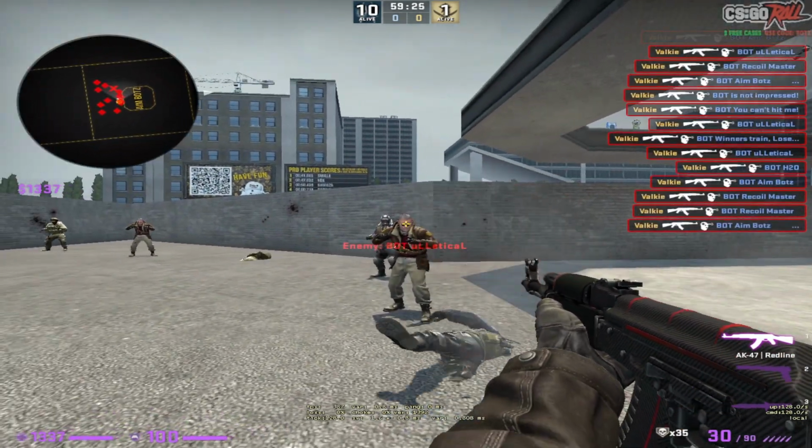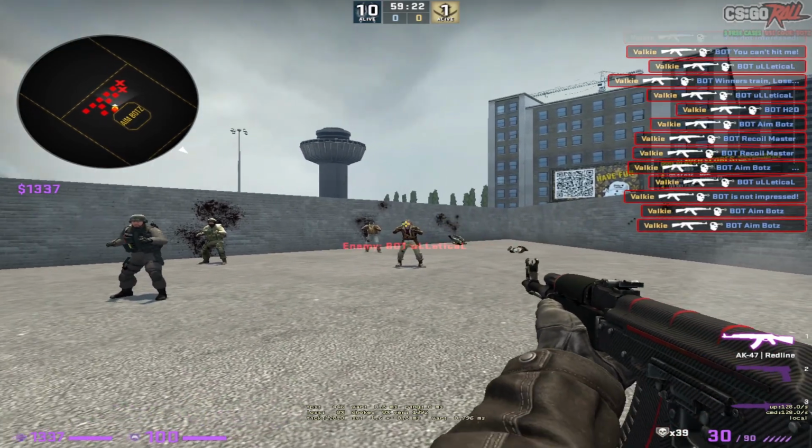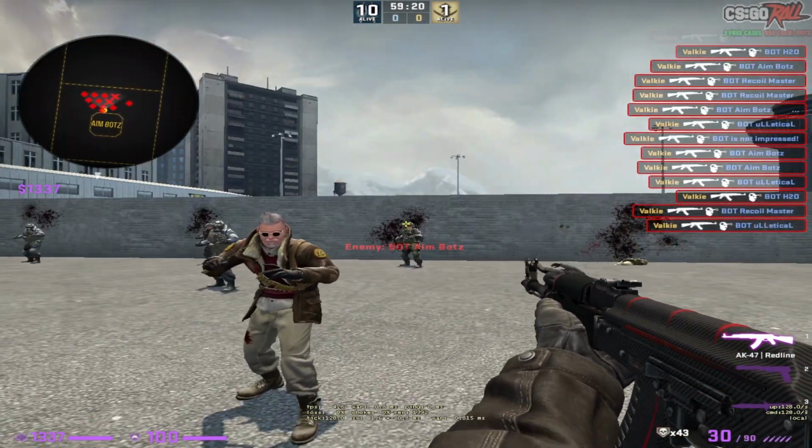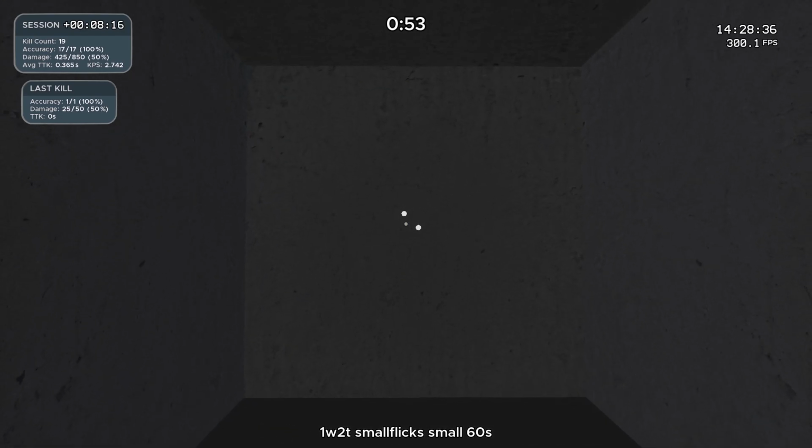And it helps you a lot with mouse control and getting used to your sensitivity and just the movement in general. The first scenario for static clicking is 1 wall 2 target smallflicks.